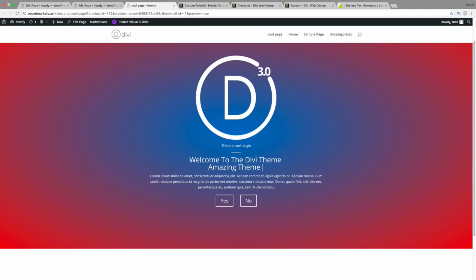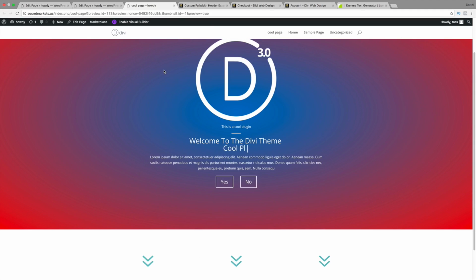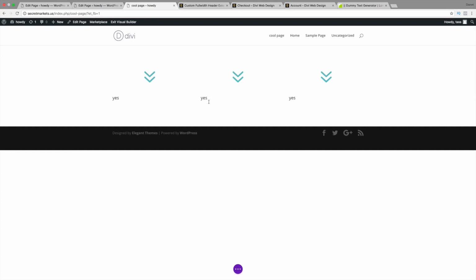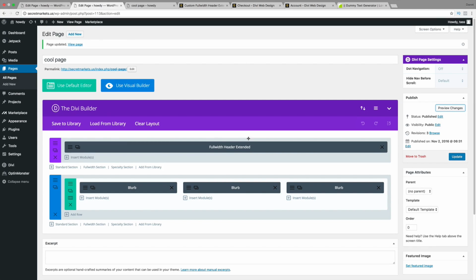Okay. So right here, we have the 3 blurbs. If you go to the visual builder right here, you're just going to see those 3 blurbs. You're not going to see that header because it's not compatible with it yet. So don't panic if you use the visual builder and it's gone. It does not work with the visual builder 100% yet. But rest assured, it is there.